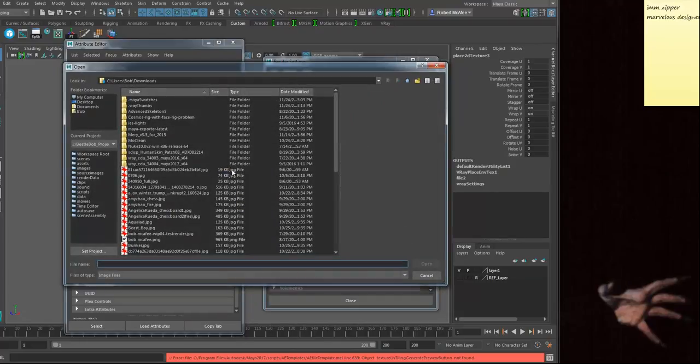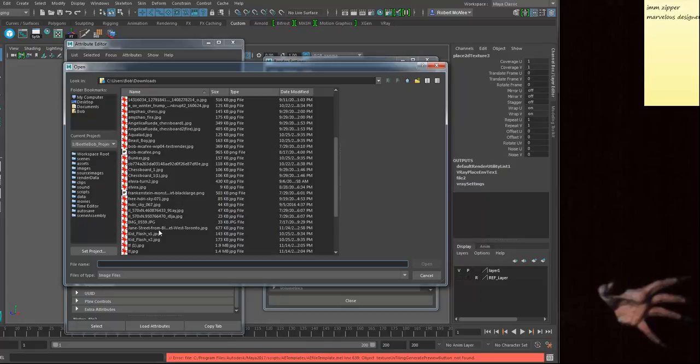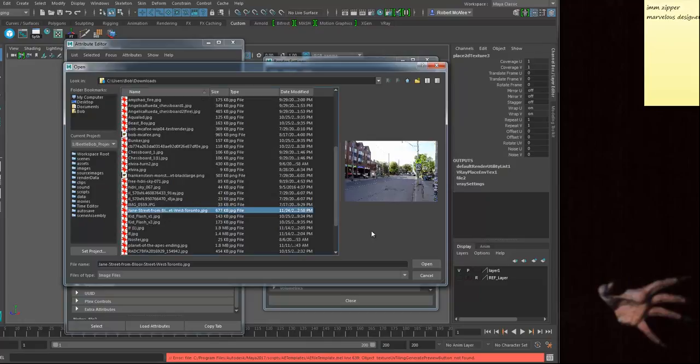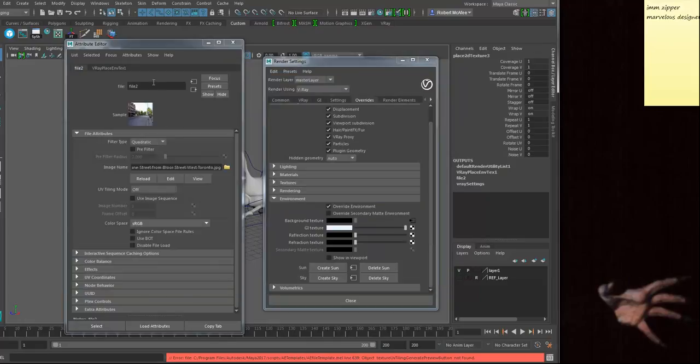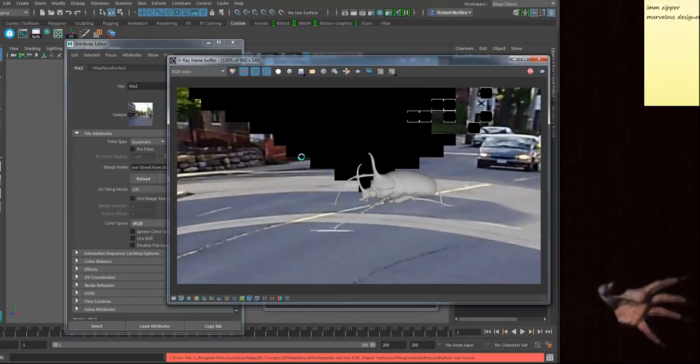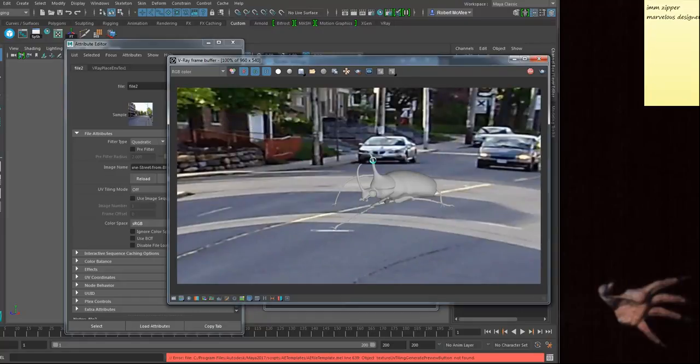I'm going to go browsing, and I think I found something that I liked. Let's go there. Open. Okay, it's in the background. If I do a quick render right now, let's hit the render button. Okay, you'll see it's all skewed. Looks like the bug's going to get hit. Someone stop it.